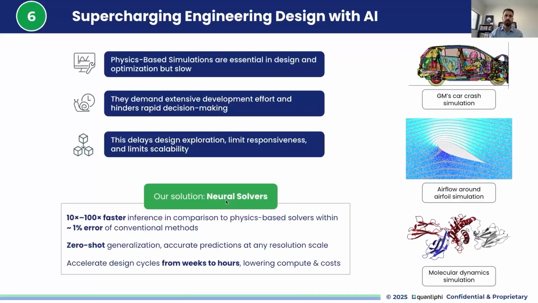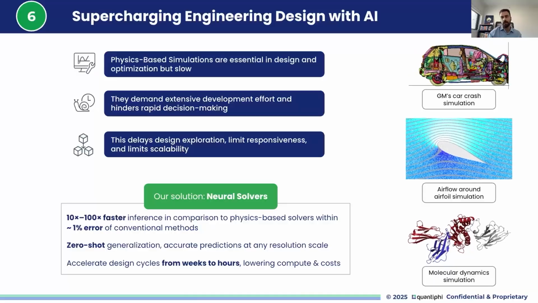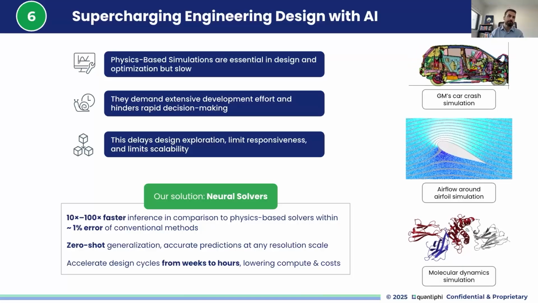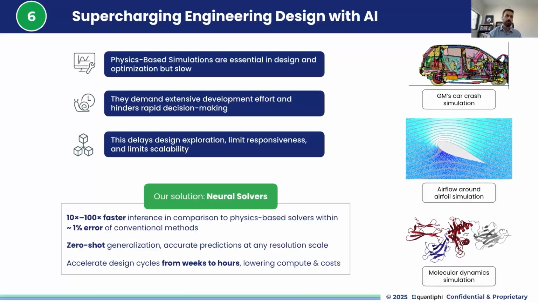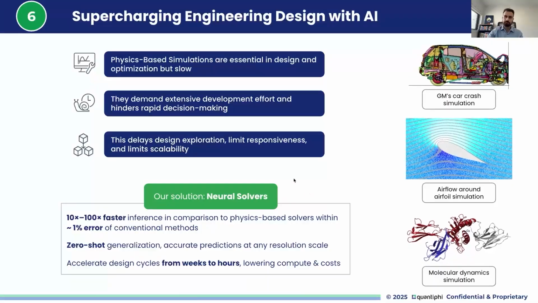So our solution to this limitation is neural solvers. These are very advanced AI models, and they are 10 to 100 times faster in inference compared to physics-based simulations, while maintaining very accurate performance, within 1% of error relative to conventional models. They have zero-shot generalization capability, meaning they are very accurate at any resolution, which, again, is a very important factor when it comes to engineering design. And they accelerate the design cycles from weeks to hours or even minutes.